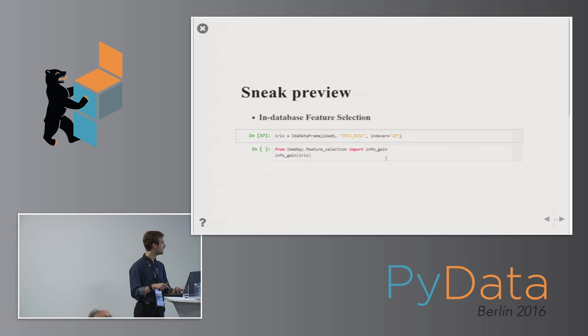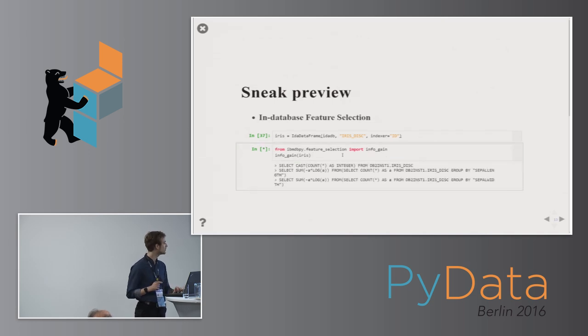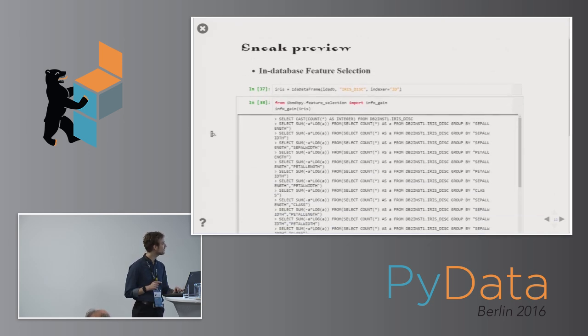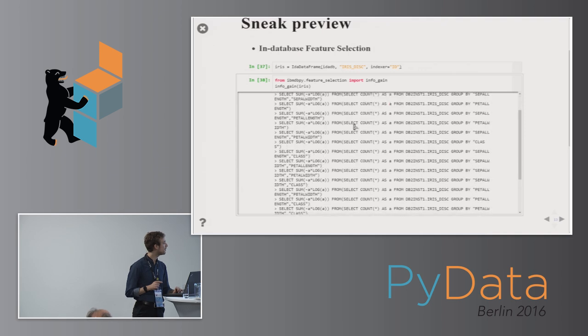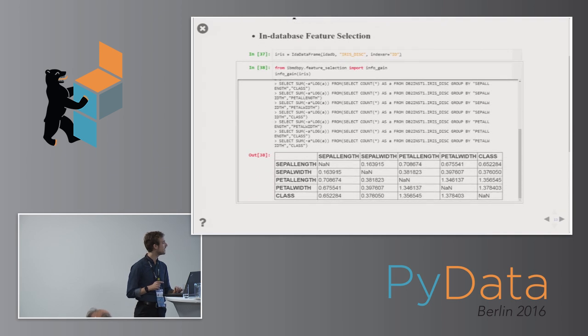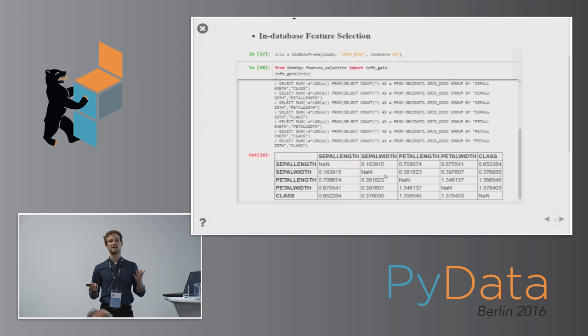So I'm just opening the Iris dataset again, and I'm calling my info gain function. And here you can see all the SQL that got generated, and in the end, I have an information gain matrix that is returned. I put a missing value on the diagonals because it's not interesting to predict the information gain of a variable with itself. It would necessarily be maximal.